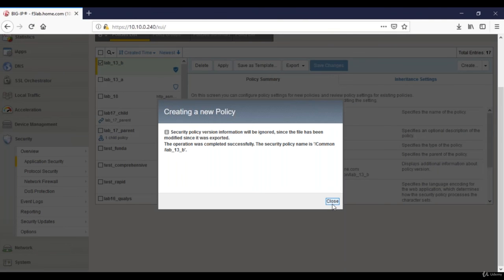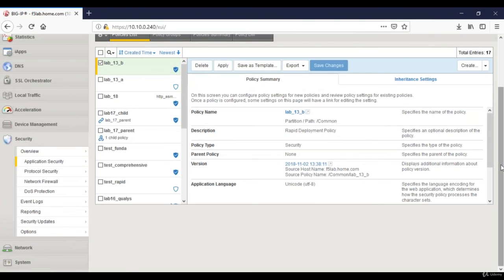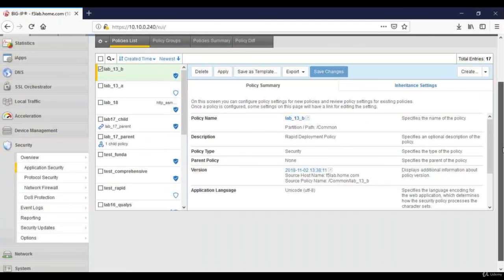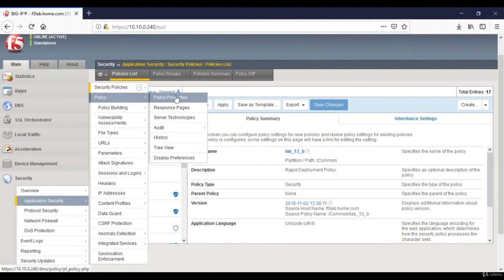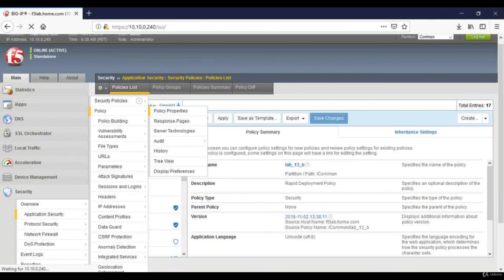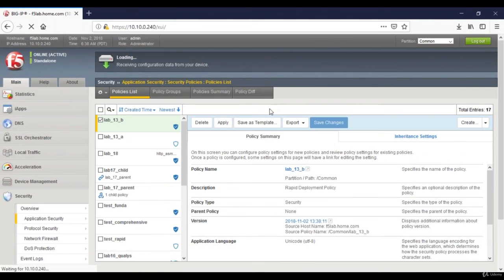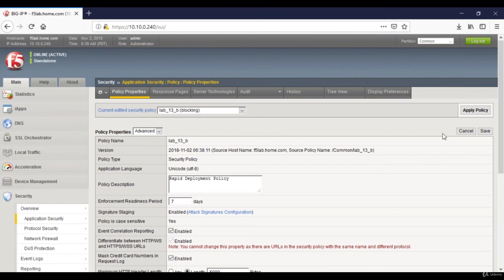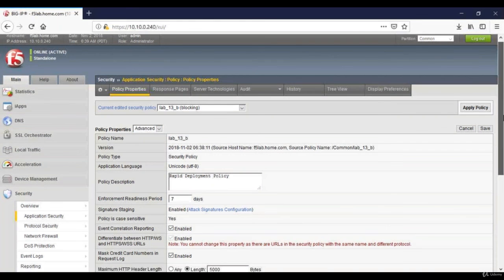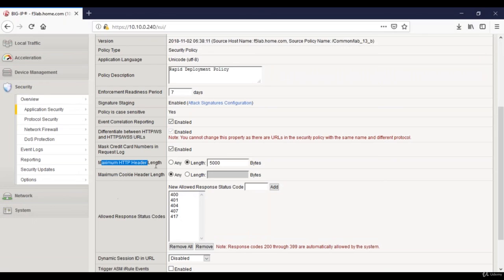So once the importing is done, let's again review the policy settings. I'll go to Application Security, Policy, Policy Properties. So in here, if you see, the policy mode is showing as blocking. And if I come down even further, I'll see that the maximum HTTP header length is currently showing as 5000 bytes. And in the allowed response codes, 503 is not available.